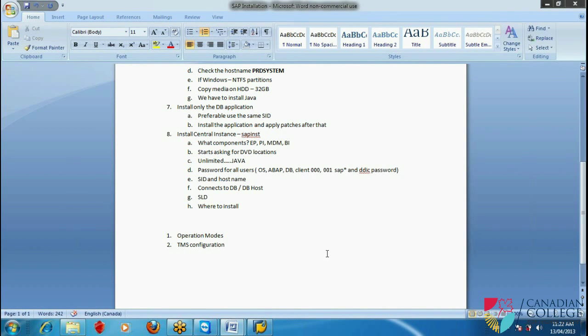So you have to do TMS configuration, operation modes, right? Then you have to do client copy. So I have to show you how to do all these things. Then you will do it in the new environment. Client copy can be local and also can be remote. Local client copy and remote client copy.